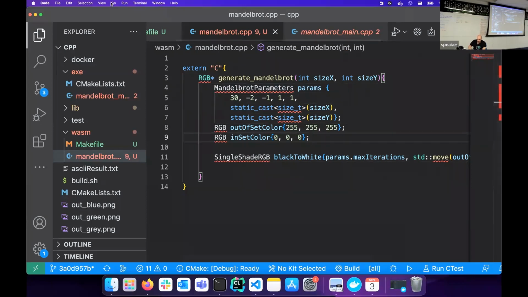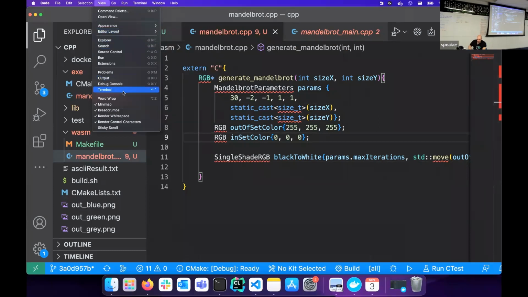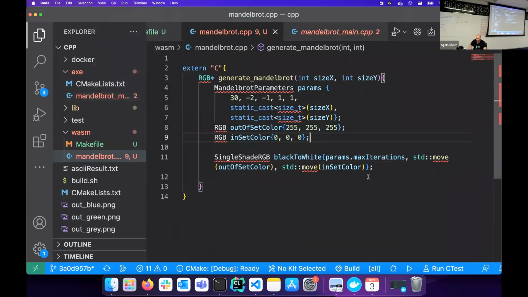And I also, we really ought to be word wrapping, shouldn't we? So that we can really see. Yeah, I'm basically setting here that I want my RGB shading to be black and white. It's just the way his API works. You can see that from the inset color and the outset color that he's just setting black and white. I think that's right?